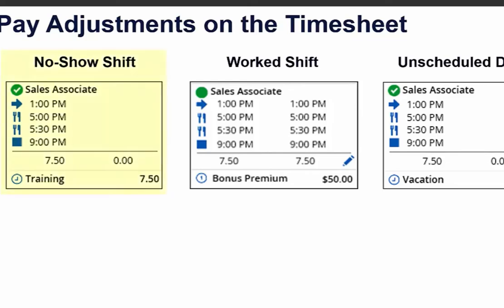The way the adjustment displays on the timesheet depends on the type of shift it was added to. No-show: the shift status is changed to scheduled not worked with adjustment. The adjustment displays below the shift. Worked shift: the adjustment displays below the shift. The shift status is not changed. Unscheduled day: the shift status is changed to scheduled not worked with adjustment. The adjustment displays below the shift.